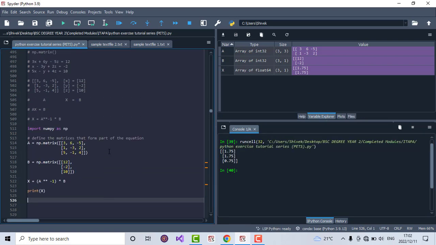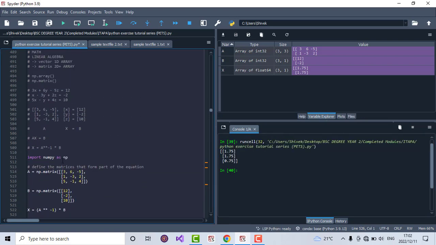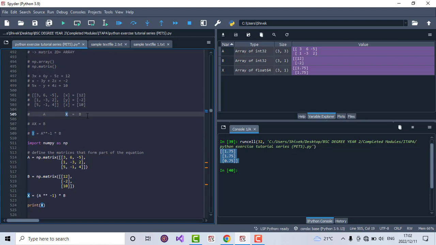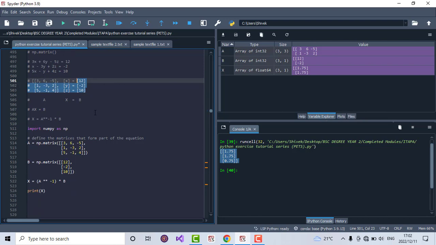Okay guys, so now that we have the matrix of x, essentially what we can do to make sure that these values are correct for our equations, since we have a and since we have x, is multiply a by x as arrays to see if it gives me the result of b. And b, we already know what it is. It is 12, -2 and 10.